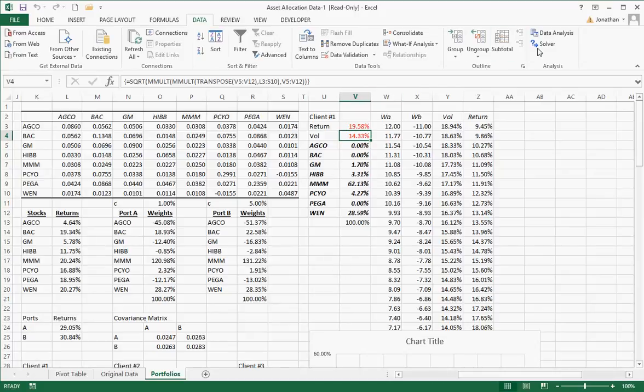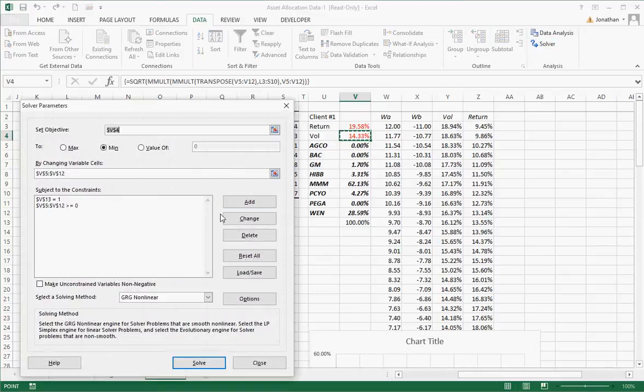So when I go back through here again and I have a client that wants a certain volatility, it's got to be at least 14.33 or it's not going to work, because that's the minimum we can get. So I say a client wants a certain volatility. I take the return and say set the return to max by changing those cells. They should all be greater than or equal to 0. I'm going to get rid of that constraint right now. So I'm going to delete that.